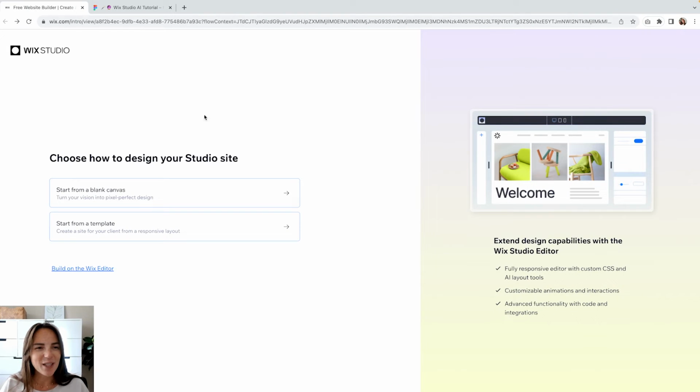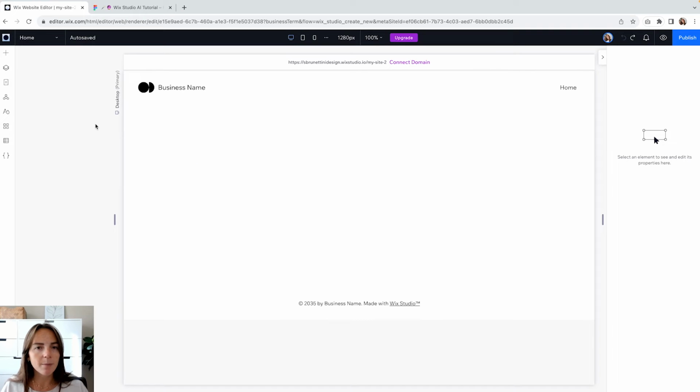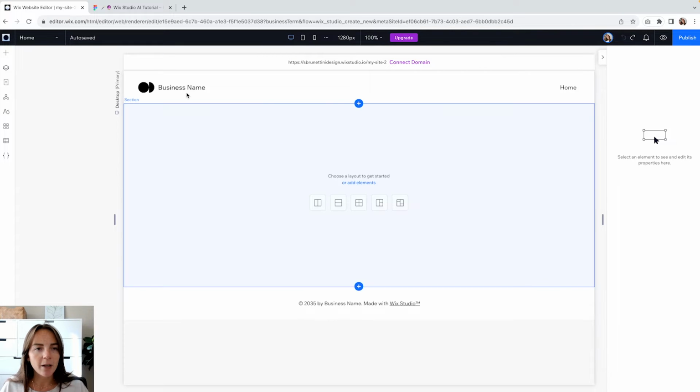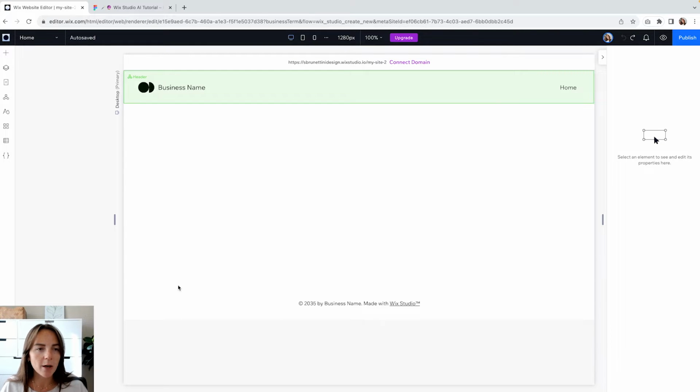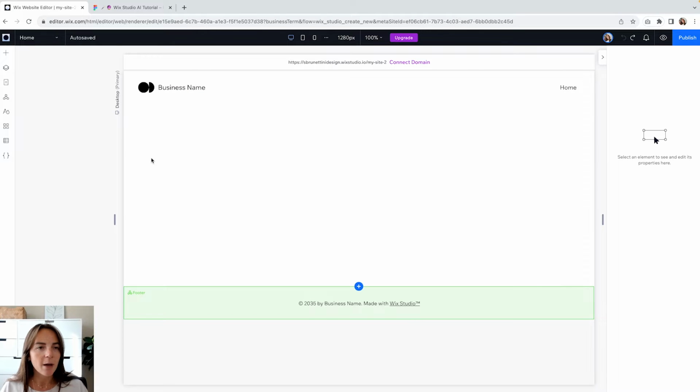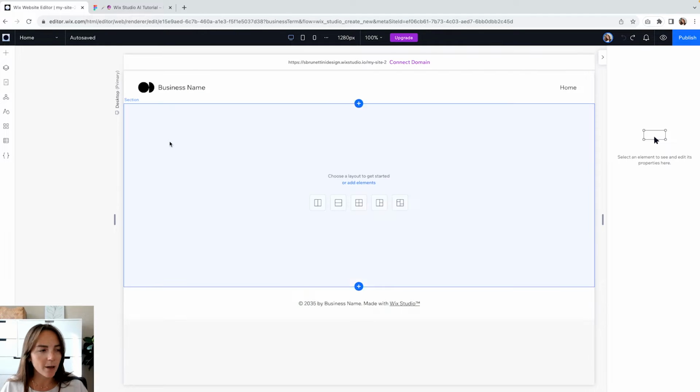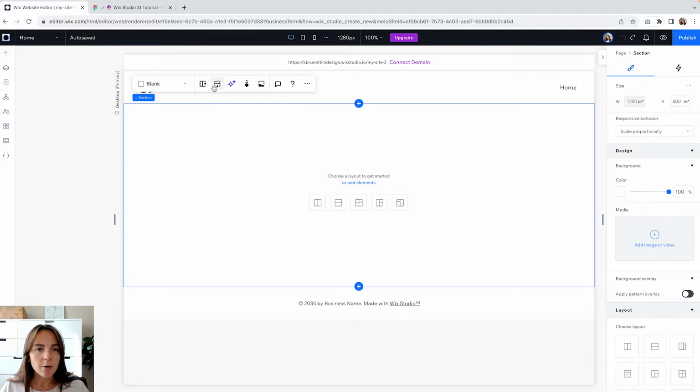Cool, so this is where it all starts. I'm gonna start from a blank canvas. Awesome. As you can see, we already have our home page, which comes with a header and footer. But now I just wanna jump right in and add my first grid section. And now there are a couple of ways to add a grid to a blank section. You can either use these elements or you can also use this floating panel.